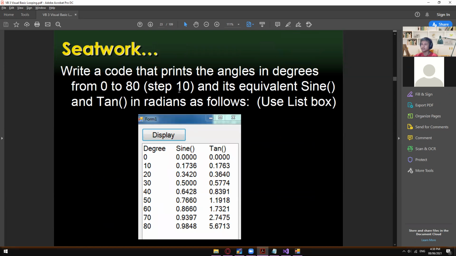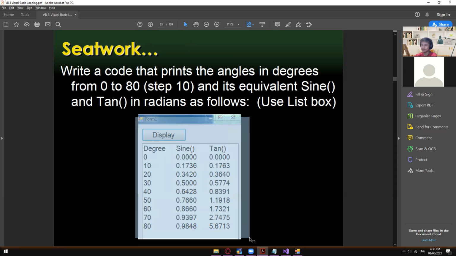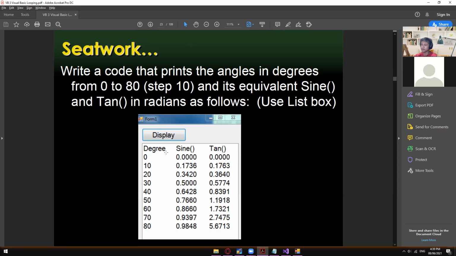Let's now proceed to the sit break. Write a code that prints the angles in degrees from 0 to 80, step 10, and its equivalent sine and tangent in radians as follows. We have the expected result, something like this. If you're not that familiar with sine and tangent, I highly suggest you go back to module 7, because that is the part where I have discussed how to convert degrees to radians, radians to degrees, using sine, tangent, cotangent, and cosine.